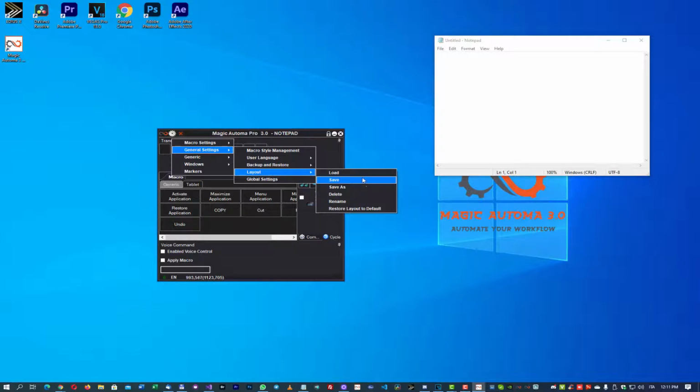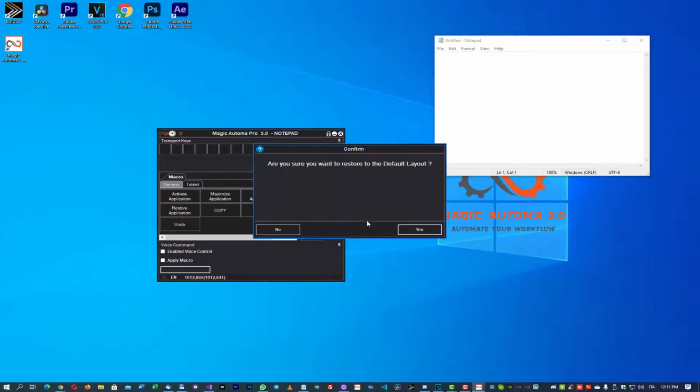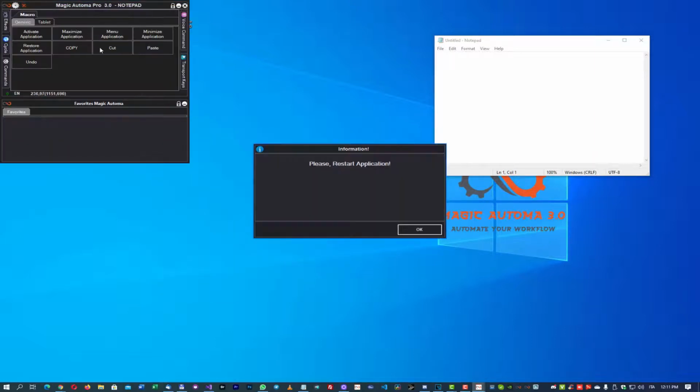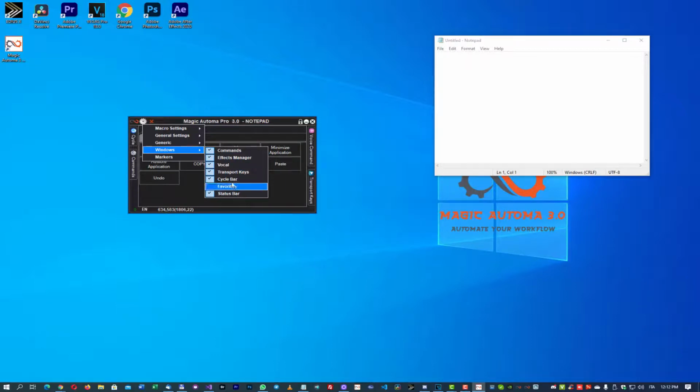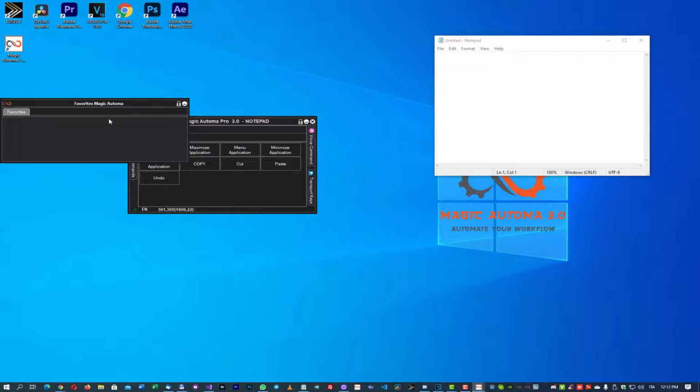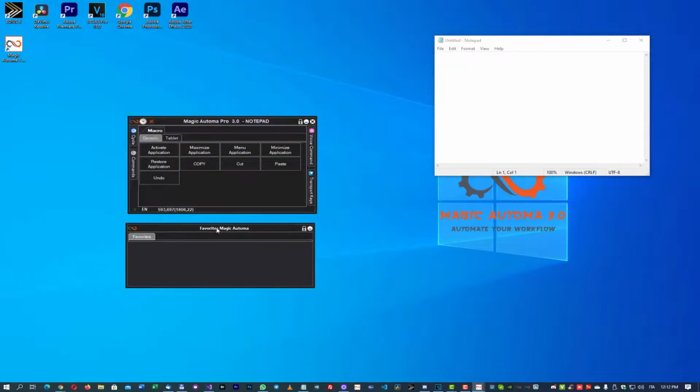Let's restore the default layout of the windows. In the Windows menu, we can enable or disable all secondary windows. Here we have the Favorites window. This window gives users the possibility to put their favorite macros and reduce the space occupied on the desktop.